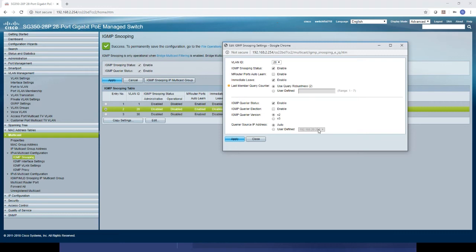So for more robust networks, it's recommended that you disable the Querier election, and the Querier election can operate differently between different disparate vendors as well. So it's recommended that you disable that and specifically imply which switch is going to be the Querier. So I'm going to set IGMP version 2, which is what we operate with most of our networked AV appliances. And the Querier source address is going to be user defined from here.